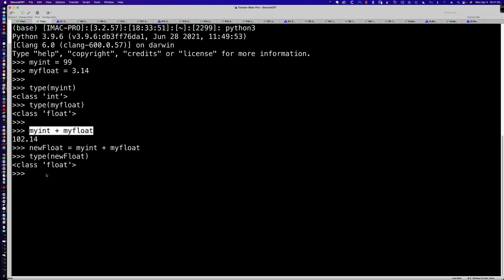A popular way to do this, and something that you might see, is when you're prompting users for information. Maybe we want to create a variable called myInteger that's going to capture user input. Maybe we're prompting the user to enter a number.